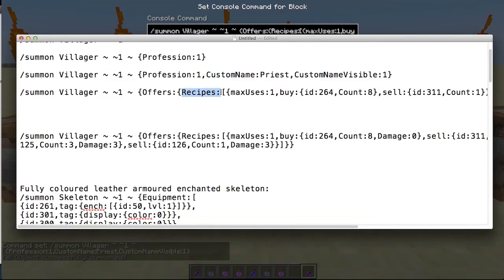Then we have recipes, colon. Next we can have a long list of recipes. We can have as many recipes as you want. However, be aware of the 256 limit in a command block. Hopefully this will change in today's snapshot, 13w37a. Fingers crossed that this will change.